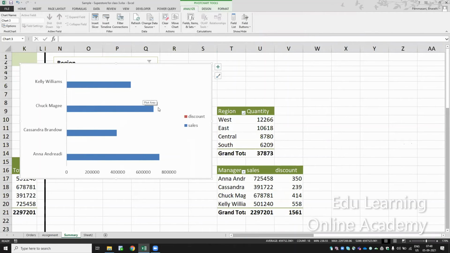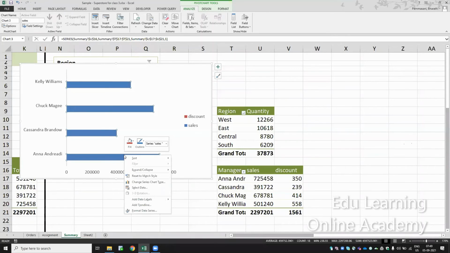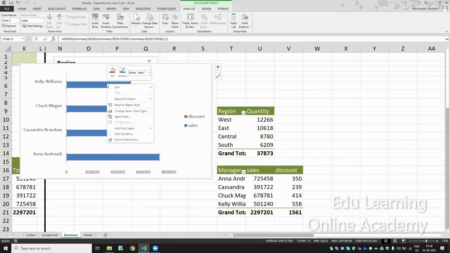Now, see the sales and discount if you compare. So this is 75,000 value. Okay, one second. I'll just show the data labels. How to add data labels for the chart: you have to right click on the chart, go to add data labels and click on add data labels. So data labels will be added.